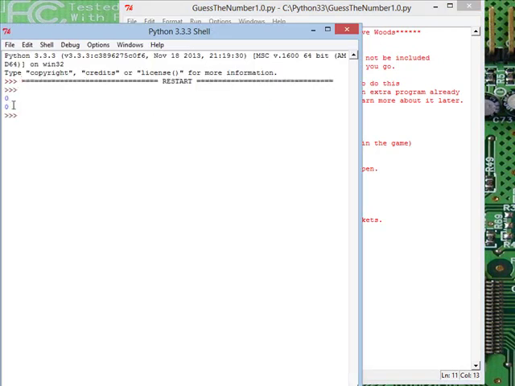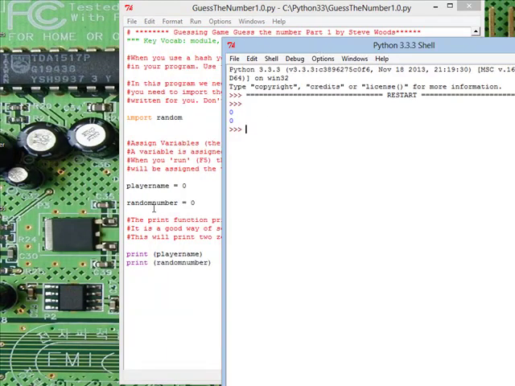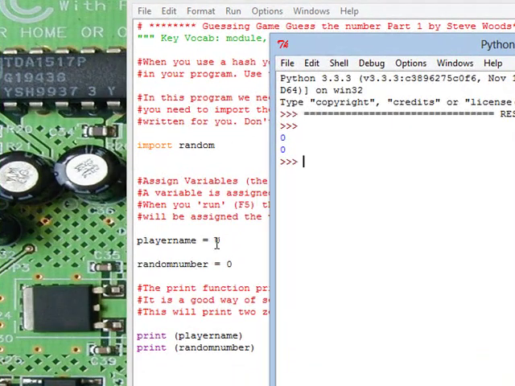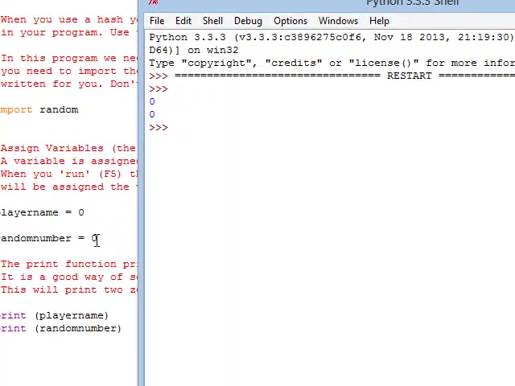and you can see 0, 0 is the command, print player name and random number, because the player name is 0 and the random number is 0. Notice nothing else prints. Player name is assigned 0, and that's where the 0 is there.